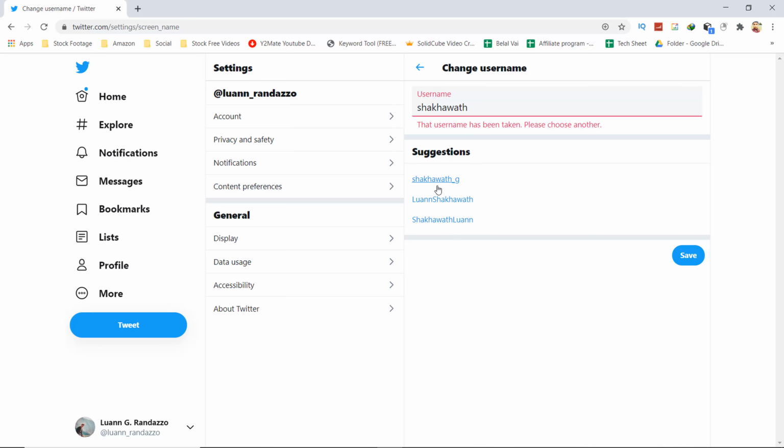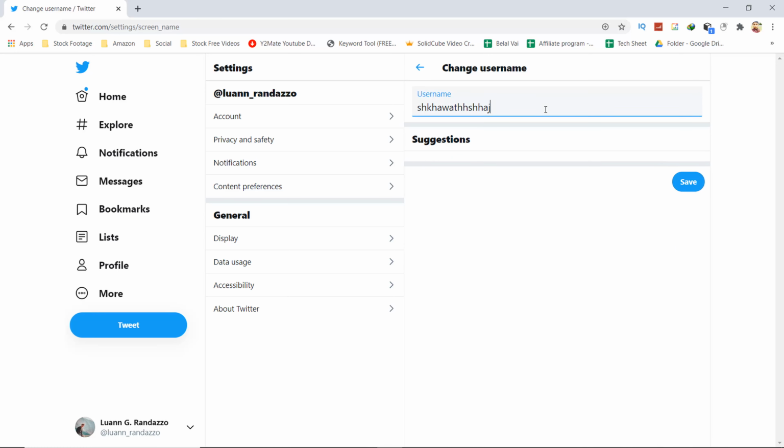If you choose one like this, then they will show a green icon. It's also taken, so you can try this one. That name has been taken. So what are you going to do? I can search a color like this, and this name is available. Then you can save it and your username will be changed. I think you guys understand.